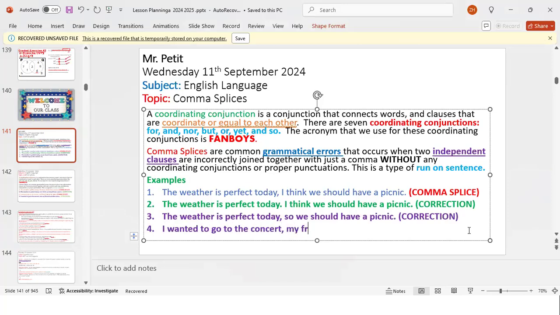My friends had other plans. Is it correct or incorrect? Wrong. Because you could say, "I wanted to go to the concert, but my friends had other plans." Why is it wrong?